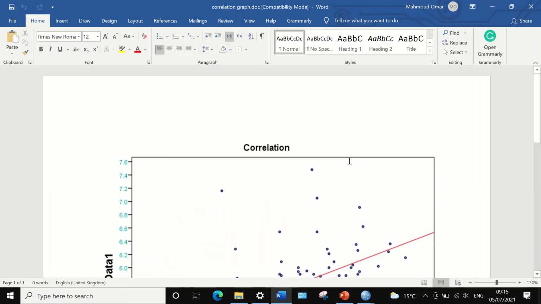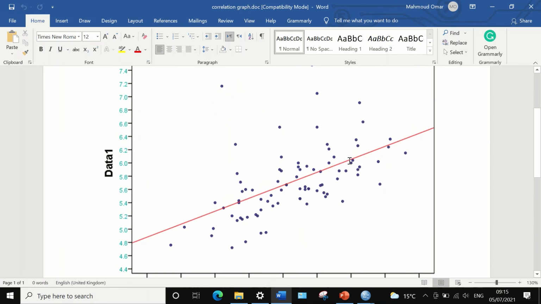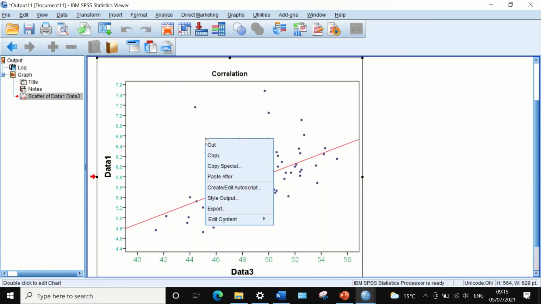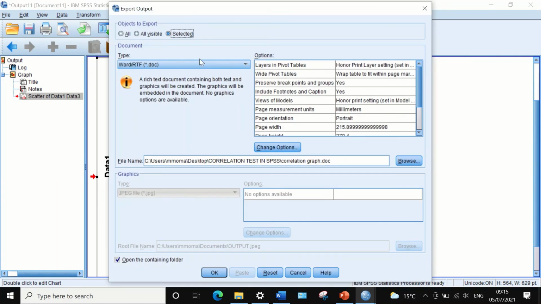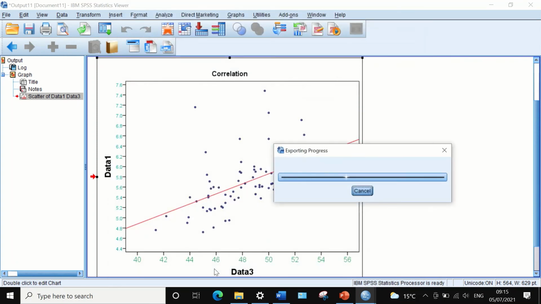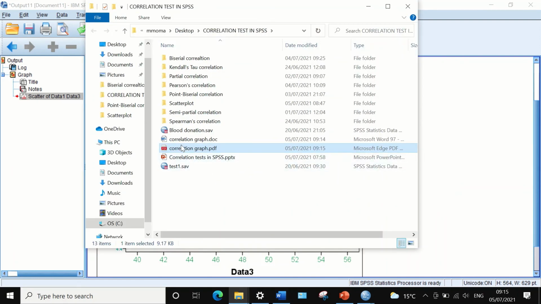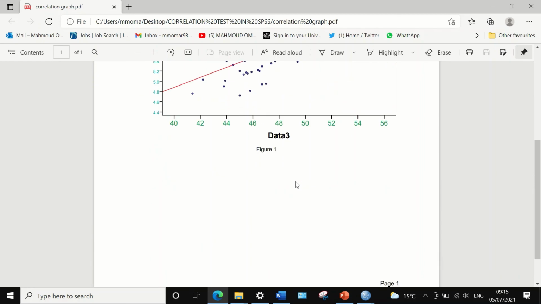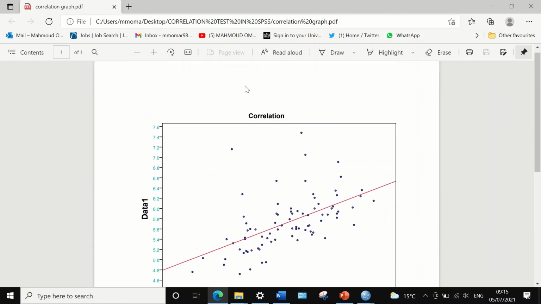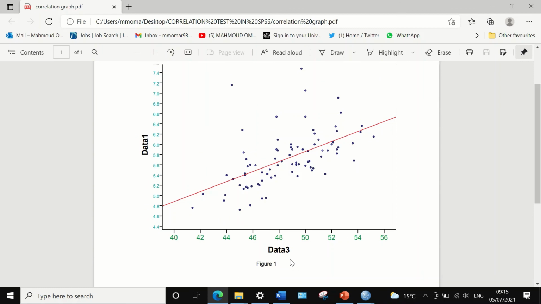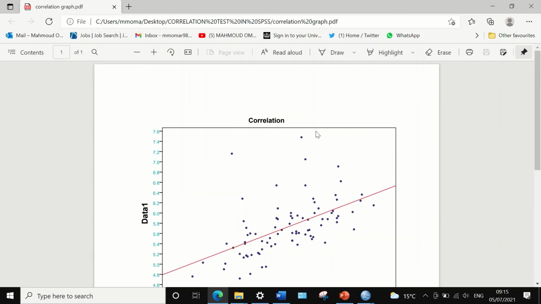However, if you go back again and we export that in a PDF format, again call it correlation graph. Okay, again it has also saved it in a PDF format with figure, with title, labels and X and Y axis, and footnotes. And if you want to do it in PowerPoint, it's also similar to that.